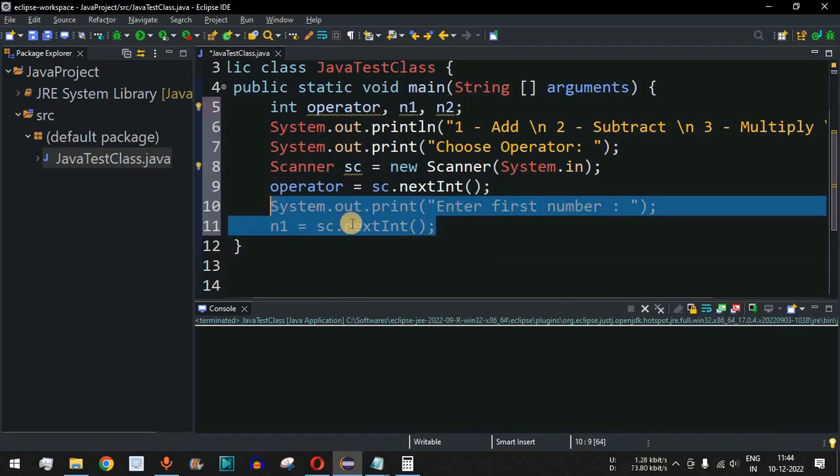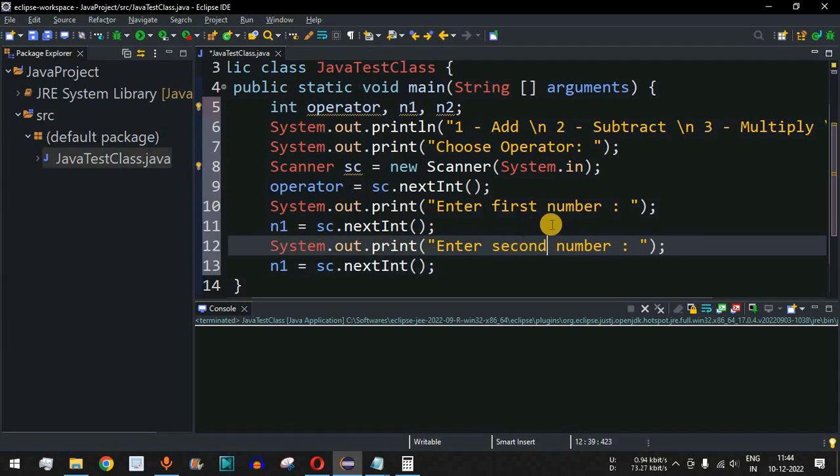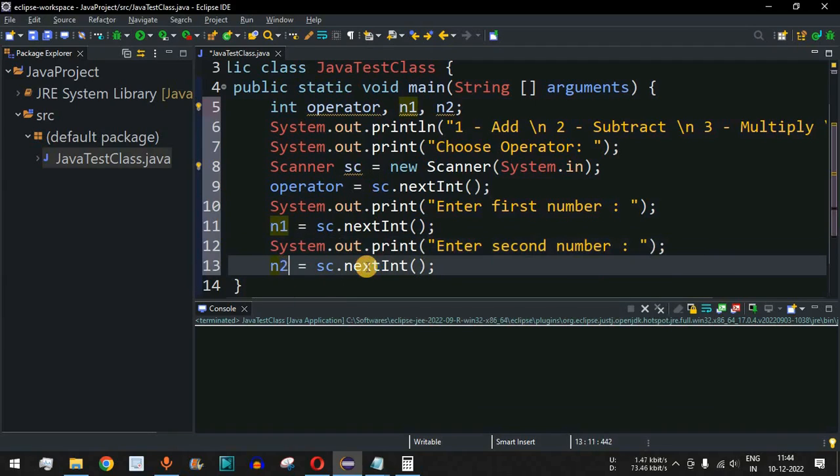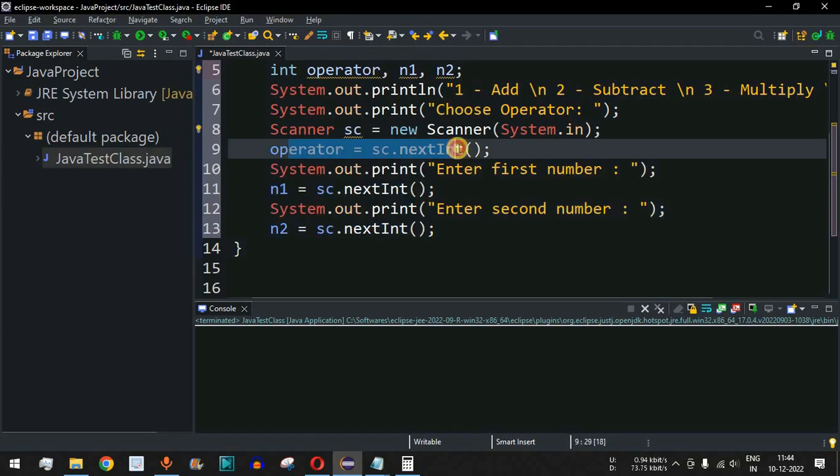Similarly, we will ask the user to enter the second number. So I'll just copy these lines of code and paste this over here. I'll say enter second number. It is n2 equal to sc.nextInt. So guys, over here the user is entering 2 numbers after entering the operator.